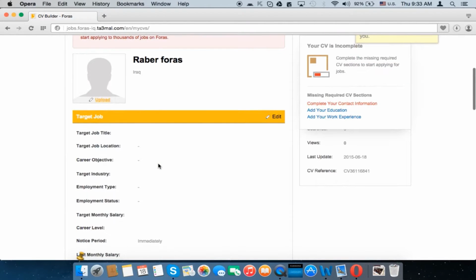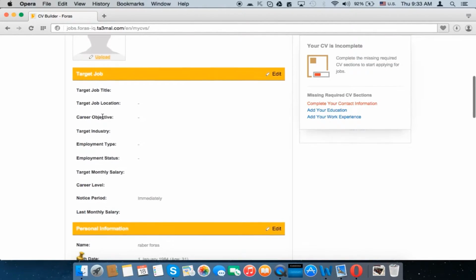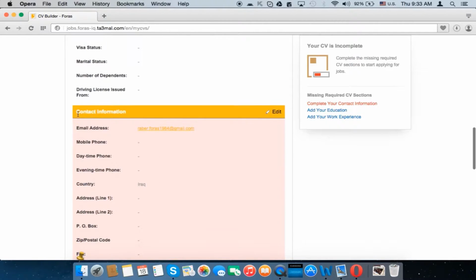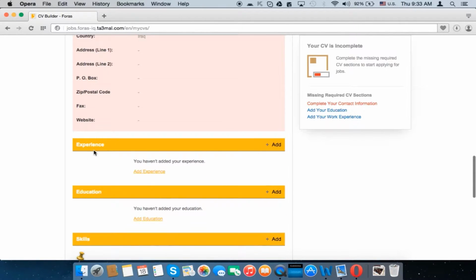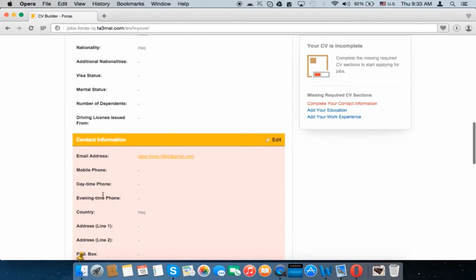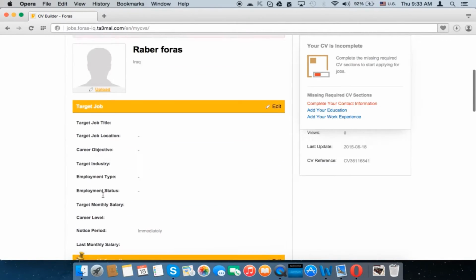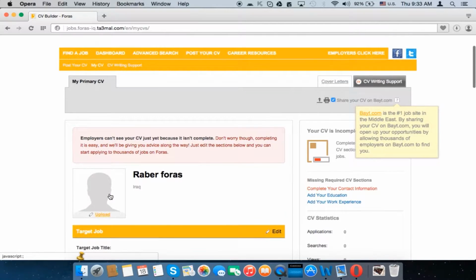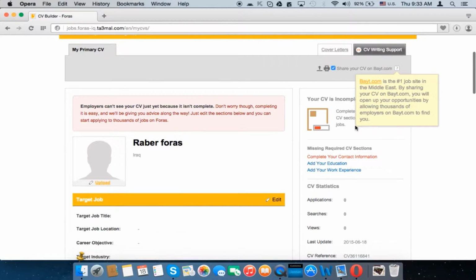As you can see, it has different sections: target job, personal information, contact information, experience, education, skills, languages, and all of that. And we're going to fill out those. If you look here, it says your CV is incomplete. Complete the missing required CV sections to start applying for jobs.